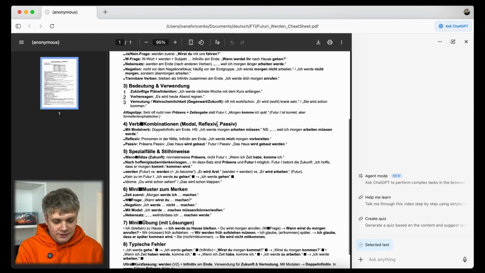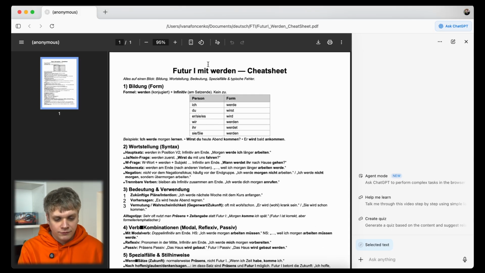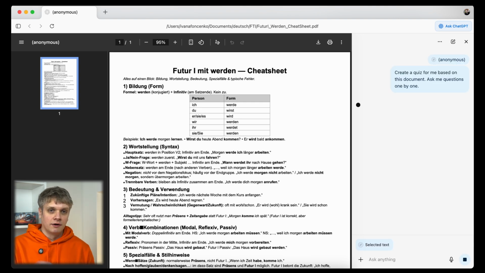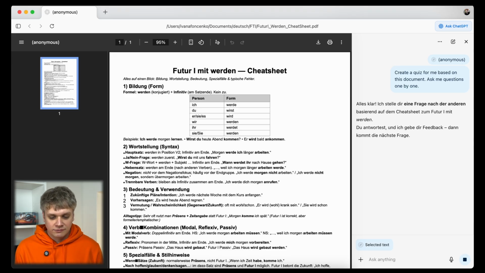So this is the cheat sheet for future tense in German. And as an example of using this as a context for ChatGPT, I can ask it to create a short quiz for me. So I tell it, create a quiz for me based on this document, ask me questions one by one, and it will be enough because ChatGPT is aware of the context. It can read the content of this PDF file, and now it will create a question for me.